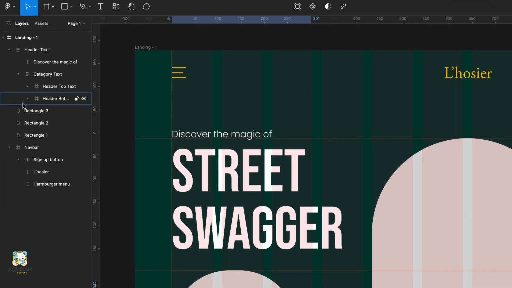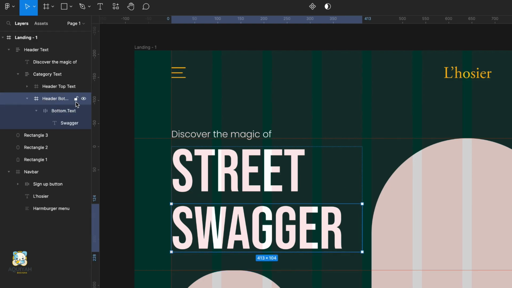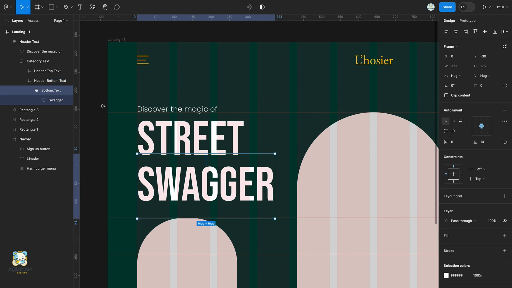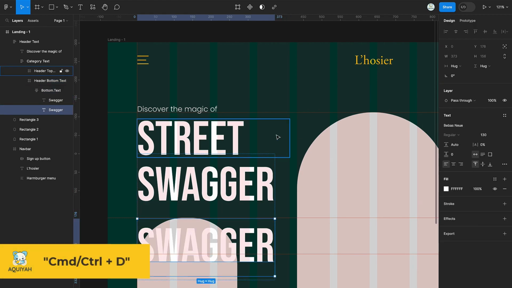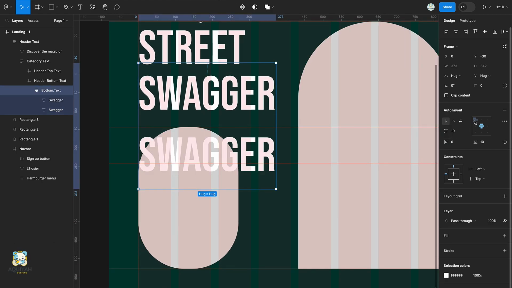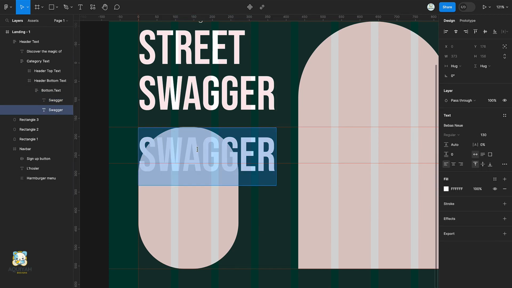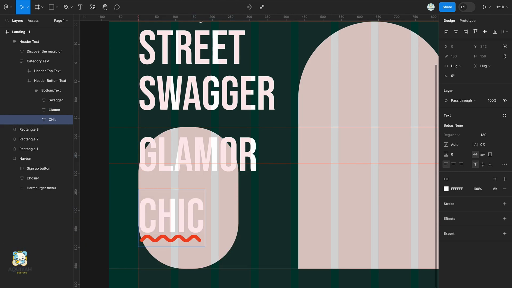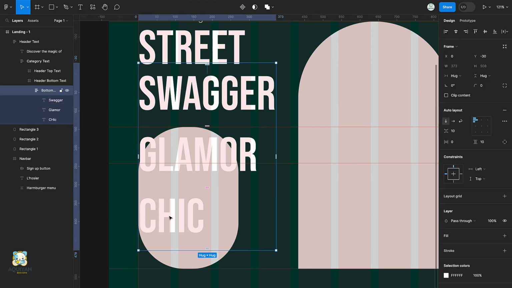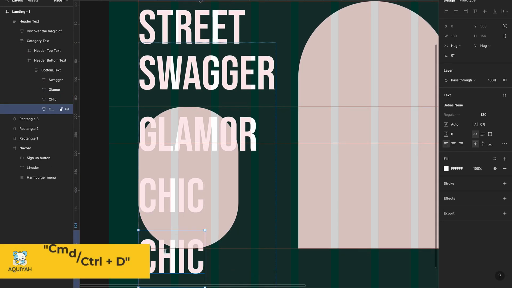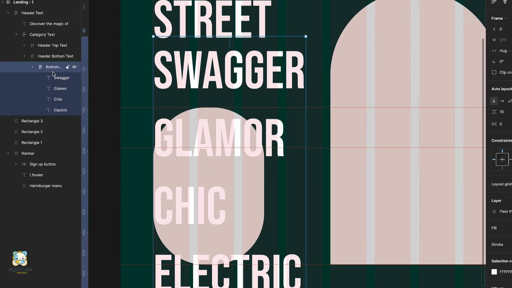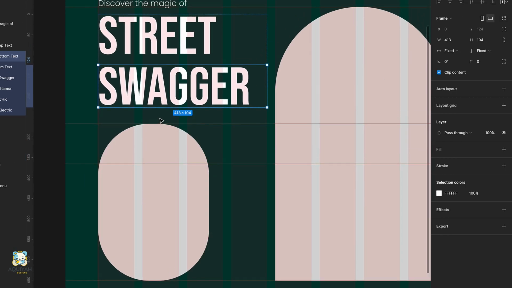Turn on the bottom text visibility and uncheck its clip content box. Select the bottom text and change its auto layout direction. Select the text itself and duplicate it. Then change its content. Repeat the duplicate 2 more times. Select the header bottom text frame and check its clip content.